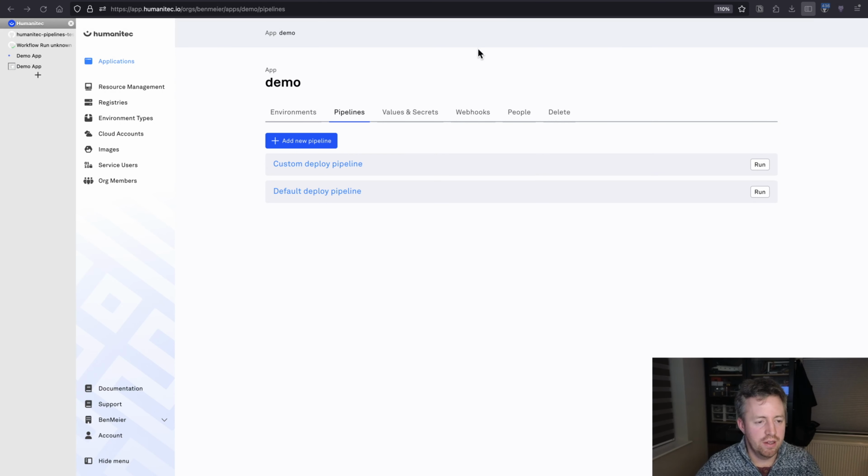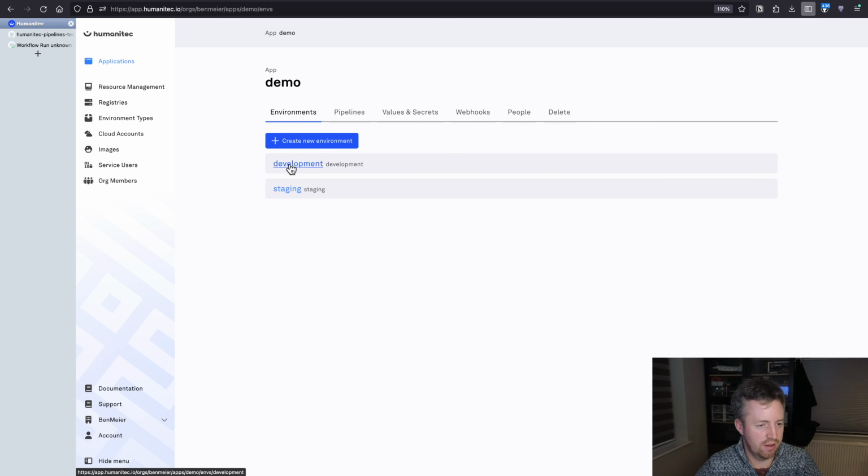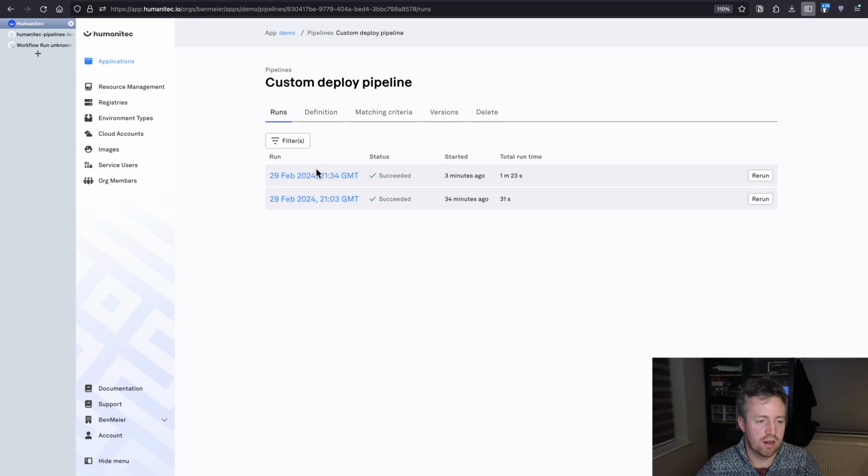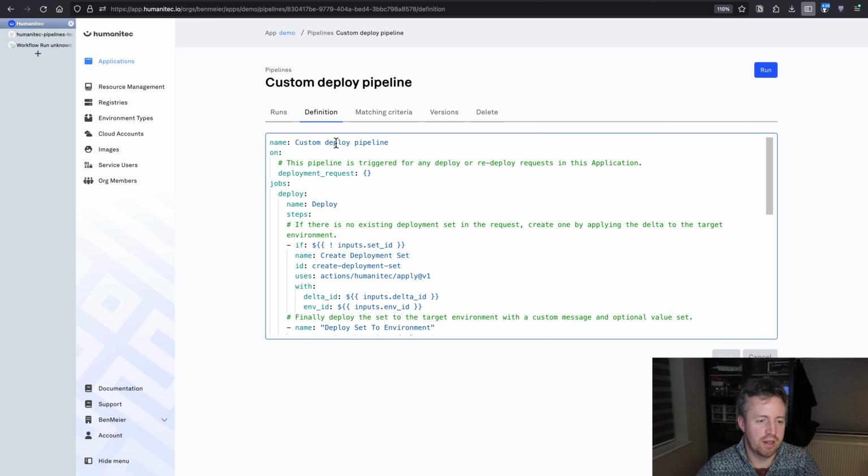And finally, a third demo I'd like to show you today is how you can promote changes between environments. So I've set up a staging environment here that cloned from development, but we want to expand this custom pipeline we've got for development so that once it's tested, it promotes it into our staging environment. Let's look at our custom pipeline again and modify the definition.